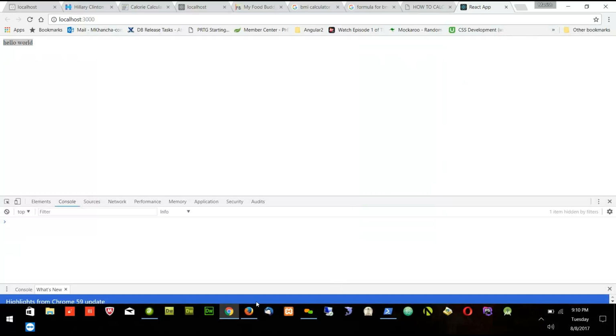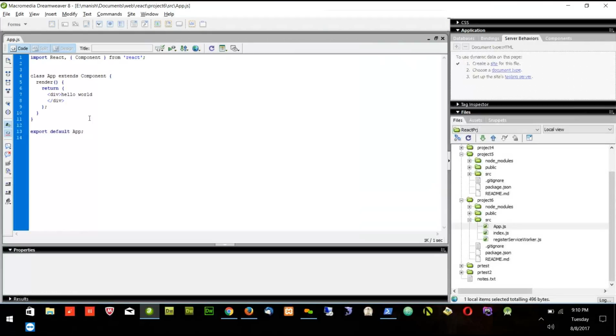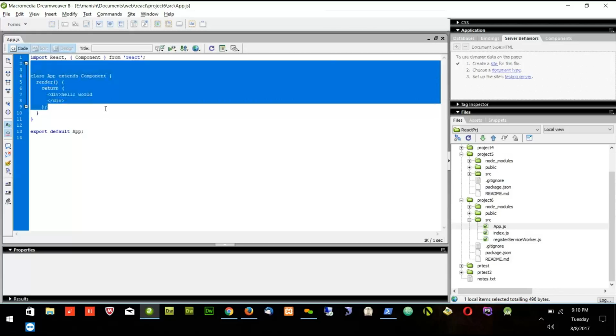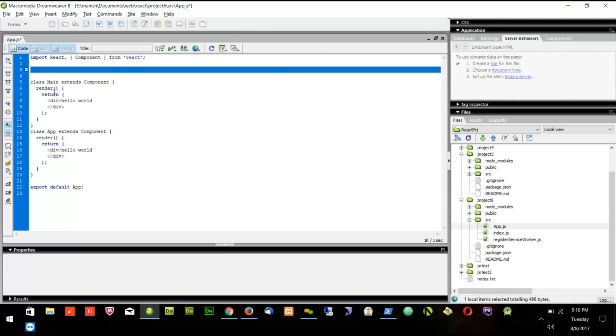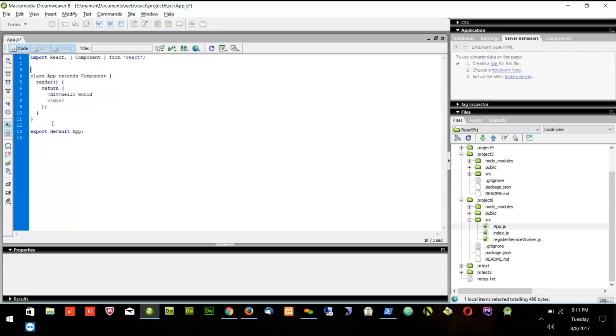Now what I will do, I will create one component. I can create a component in this page also. No need to go to another page and create the component. So I can create another component like this, called main. In this file only I can create it if I want. Generally we keep all components in different files, but for practice or learning purposes, I can put all the components in one file.